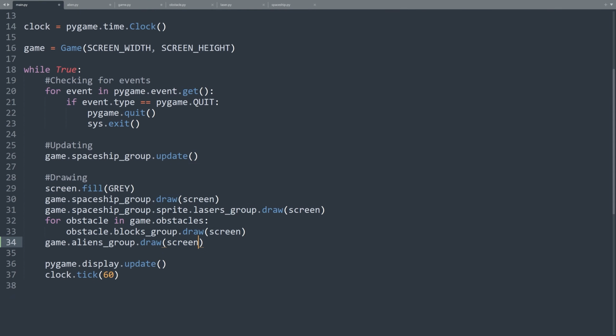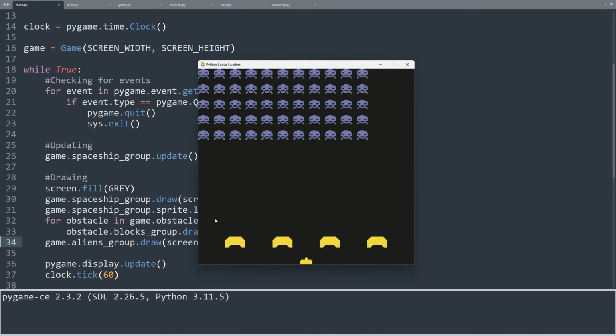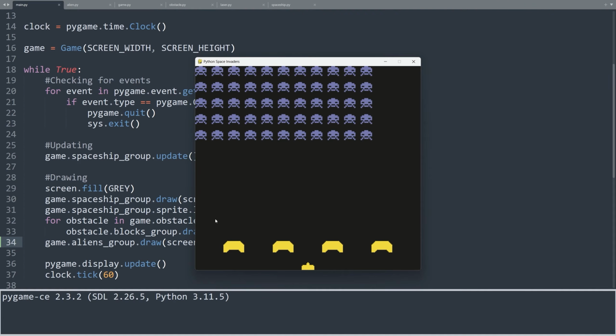Game.aliensGroup.draw(screen). If we run the game now, we can see all the aliens displayed on the screen. Cool, but there are a couple of things we have to fix. First, the aliens are drawn from the top left corner of the screen. We need to add an offset to the x and y coordinates of each one of them. Second, all the aliens look the same, but we want to have 3 types of aliens. Let's fix both problems. It is quite easy to do.